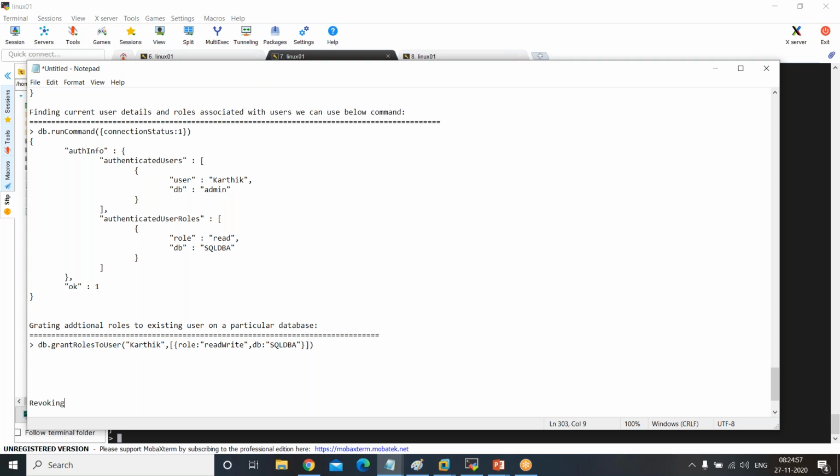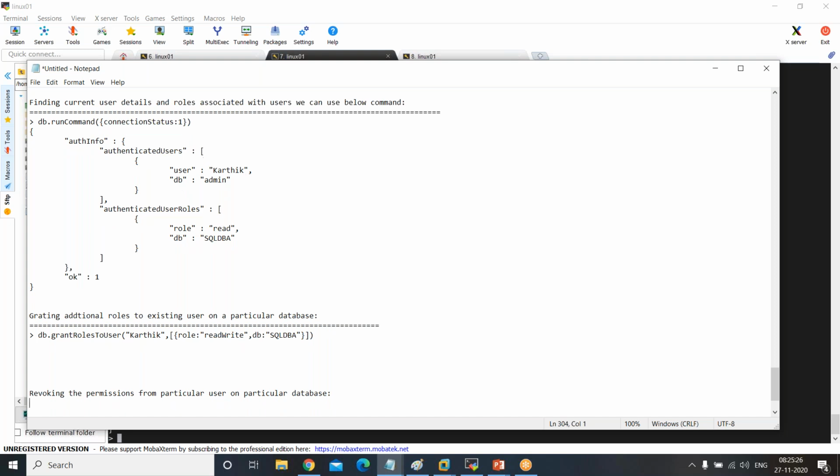Revoking the permissions. Does Mongo have orphan users? No, no orphan. Revoking the permissions. I'll talk about that tomorrow. I'll finish it. Today we are only at the basics. Advanced security comes in tomorrow's class. Revoking the permissions from a particular user on a particular database.